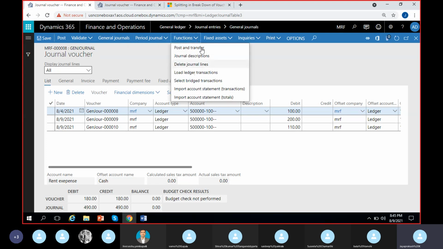Then I have something with functions, post and transfer. Post and transfer, what it does, it posts the journal lines which are not having any errors or issues, and the lines which are having issues will be transferred to a new journal batch that will be automatically created.